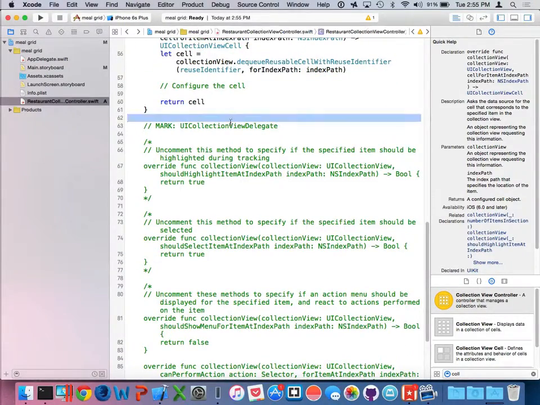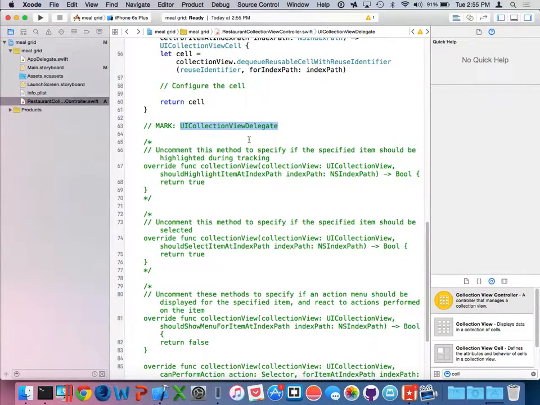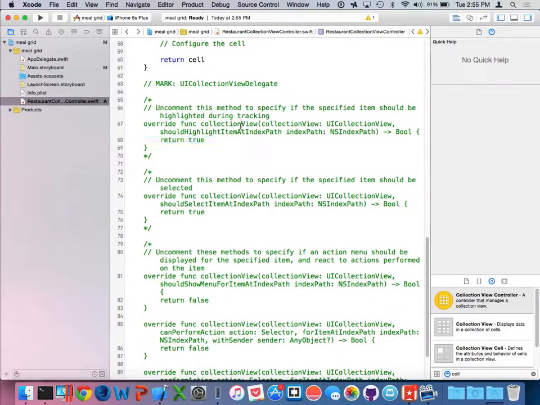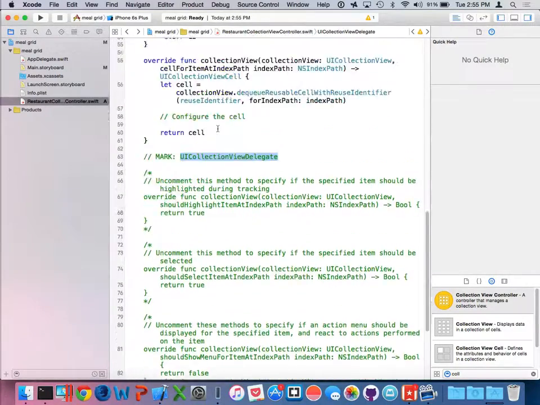You can see the rest of the stuff in the UICollectionViewDelegate are optional and can be commented out if you want to handle things like highlighting and selecting. You have to implement these functions that are a part of the CollectionViewDelegate.